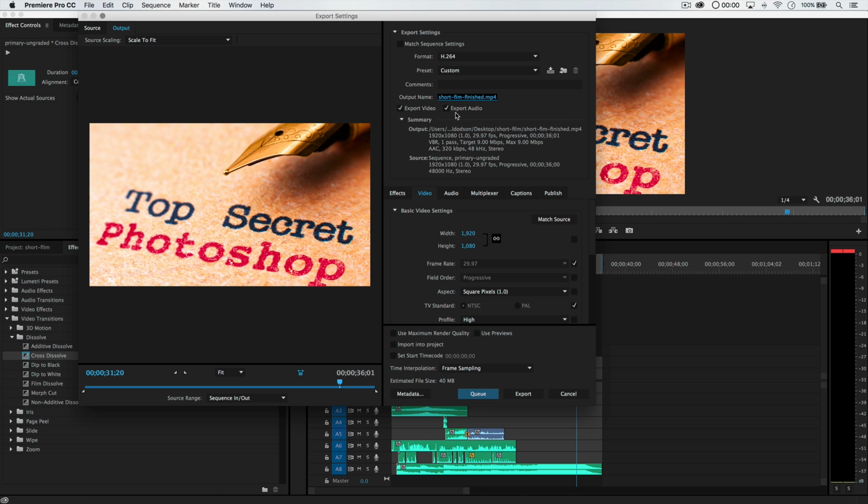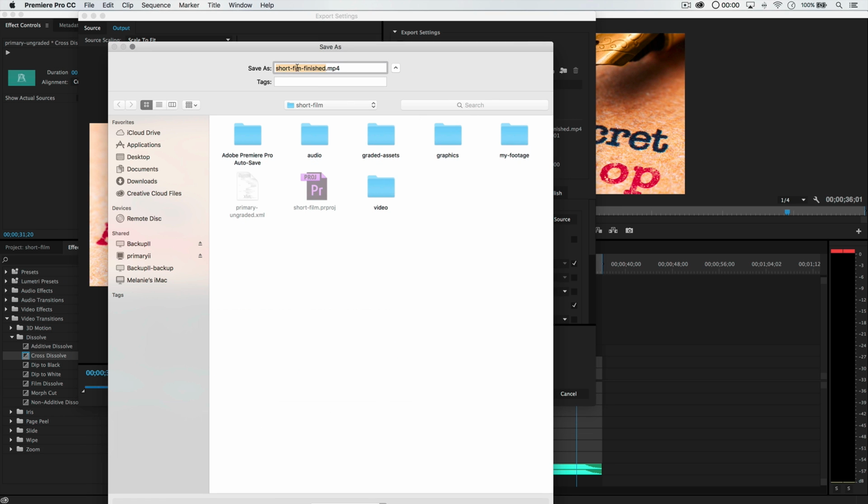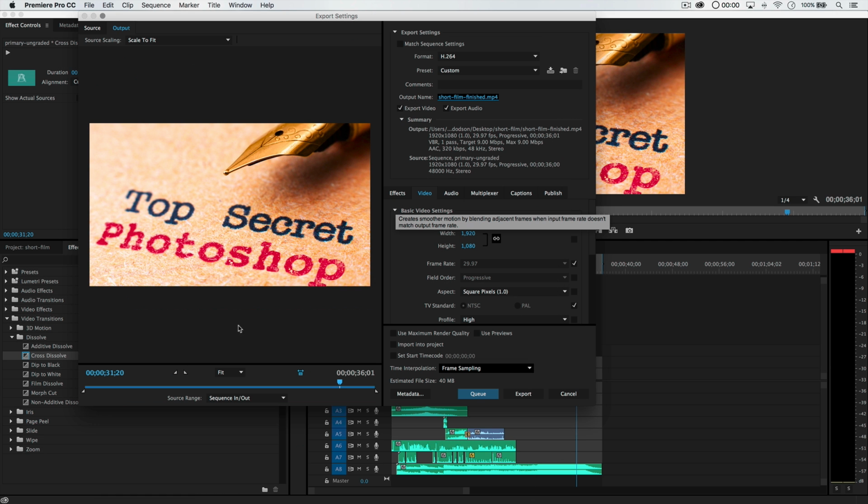Right? Finally. Oh, feels so good. Although it'd be nice if I spelled film correctly. There we go. Save. All right. Now, once I've done that, the other important thing is down here, the default is probably entire sequence. If you've never exported anything, I want my source range to be sequence in out. This is basically just telling Premiere, look, export between those in and out points that we just set in our project.